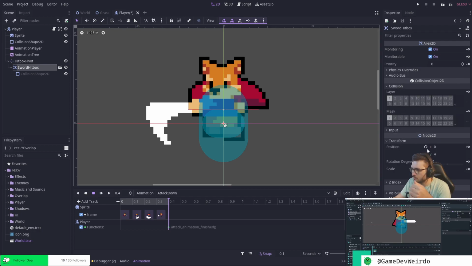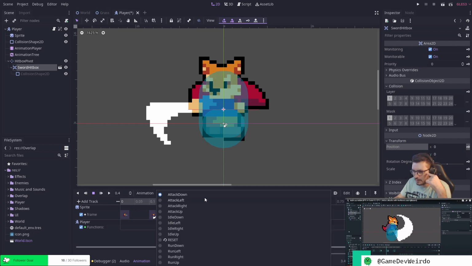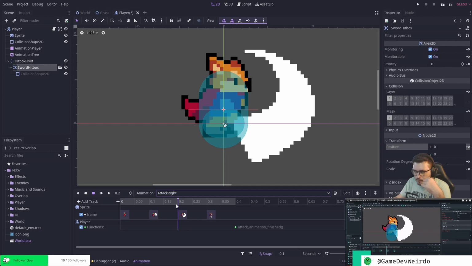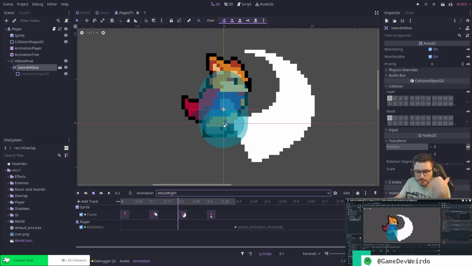And we're doing attack down. Let's set it to attack right. And then we'll zoom in here a little bit and we'll scrub to this frame right here, because this is going to be the best visual indicator of what our hitbox should look like. Wait, attack right. Okay. I've found that, but it's actually 2 frames. But anyway, okay, good size here.